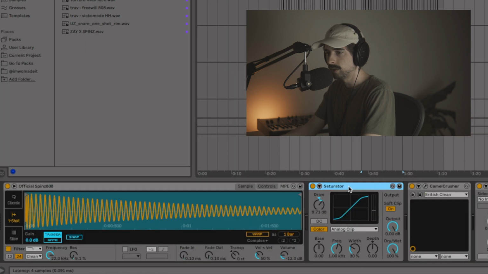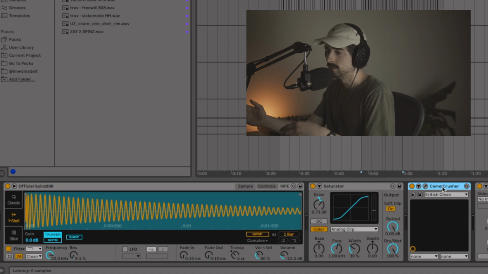Now that clipping, that distortion is coming from Saturator and Camel Crusher, which is a whole nother topic. But basically, if you want that clipped sound, add some distortion at the end. Saturator is a great built-in one. All you gotta do is just throw it on and turn the drive up, and you can get some really awesome sounds. Obviously, Camel Crusher, I've talked about this before. Great, I love the British Clean preset, and it is completely free. They don't make it anymore, so sometimes it's kind of hard to find online. I'm sure you could find it somewhere though, and it's a great distortion plugin.